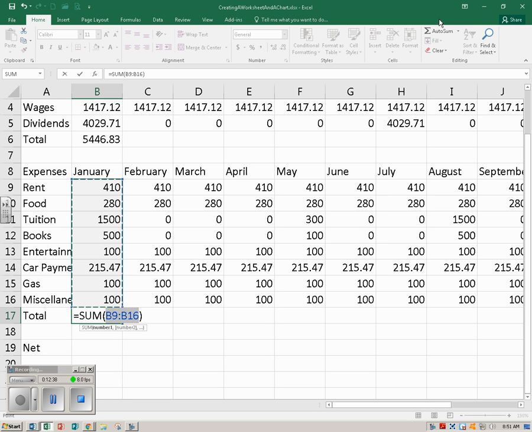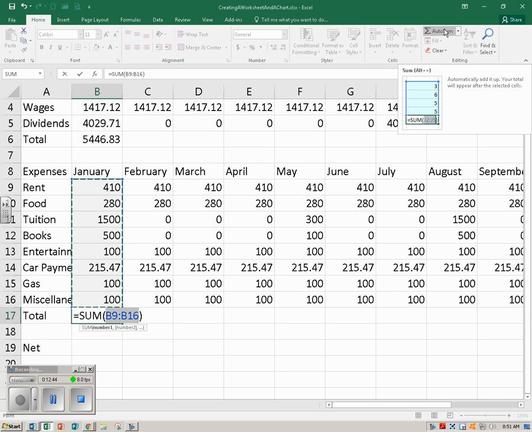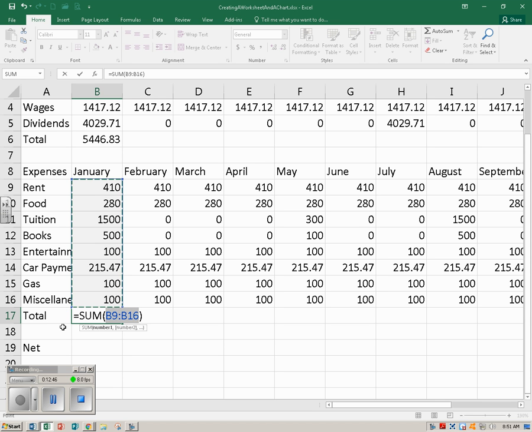And now, instead of hitting enter on your keyboard, keep your mouse on the auto sum button and click it again, because what it's telling us is I'm going to add up everything from B9 all the way to B16. And it has this blue line around the section that it's going to add up. And that's what we want. So let's just click that again if you haven't already. And I'm just going to assume it's correct because it usually is.